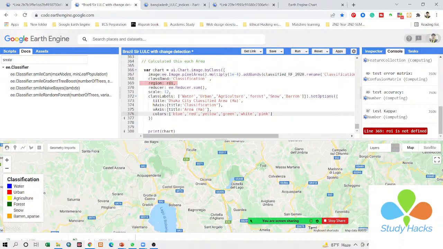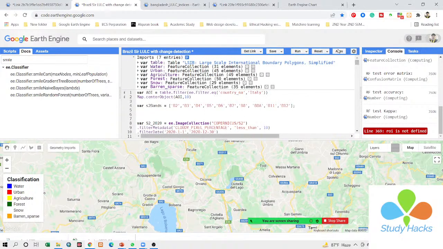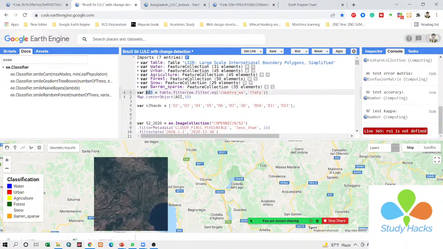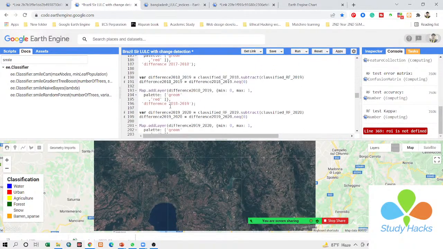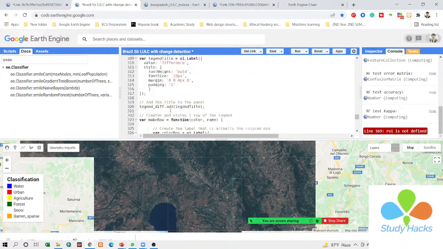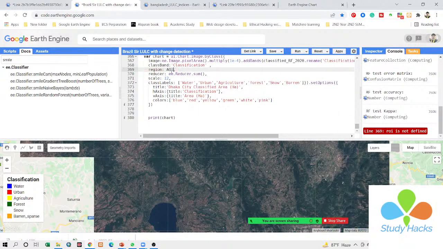Okay, sorry, and we also need to change the ROI. Because this time I used the AOI here. So I simply copy it and paste it here, then click run.